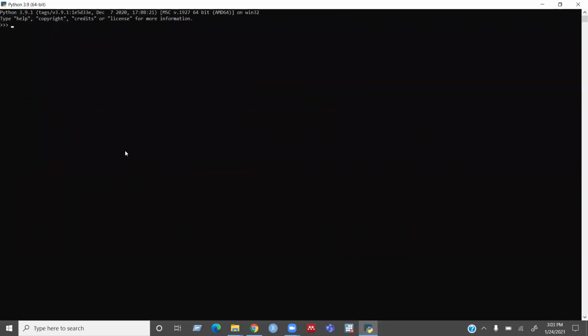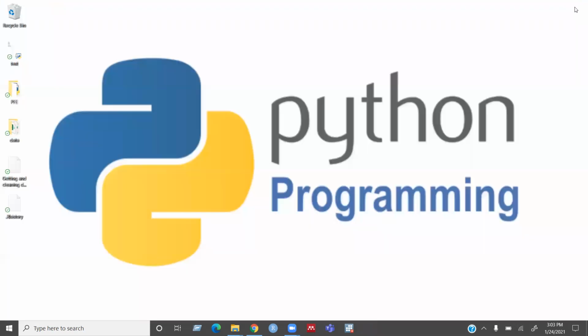Now you can see a command window for Python. So maybe I can show very quickly how it works. You can see I write 2 plus 2 and it's giving me 4. So yeah, that's the way you can install Python on your Windows.